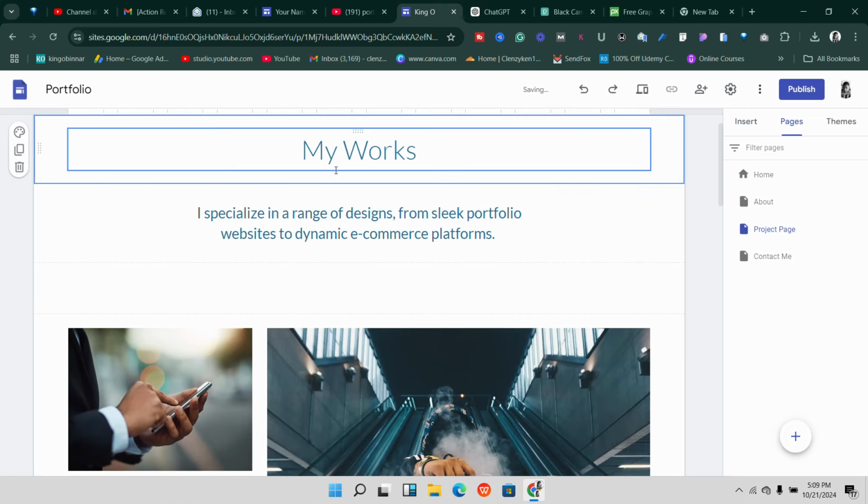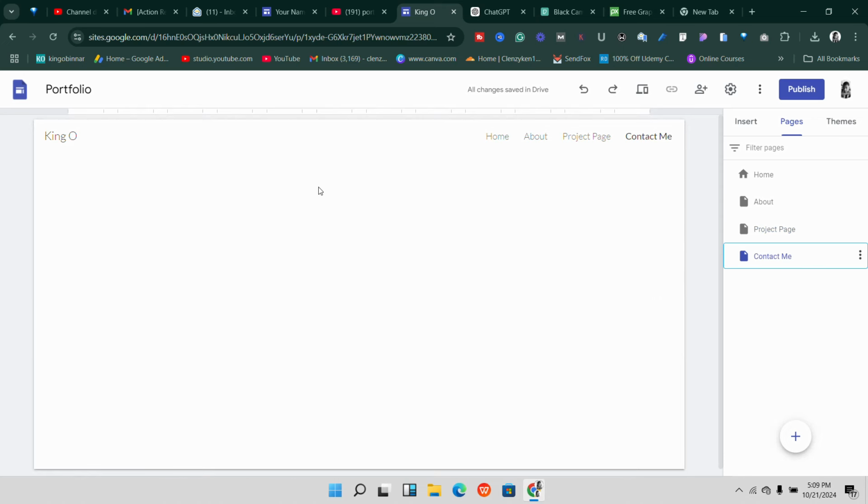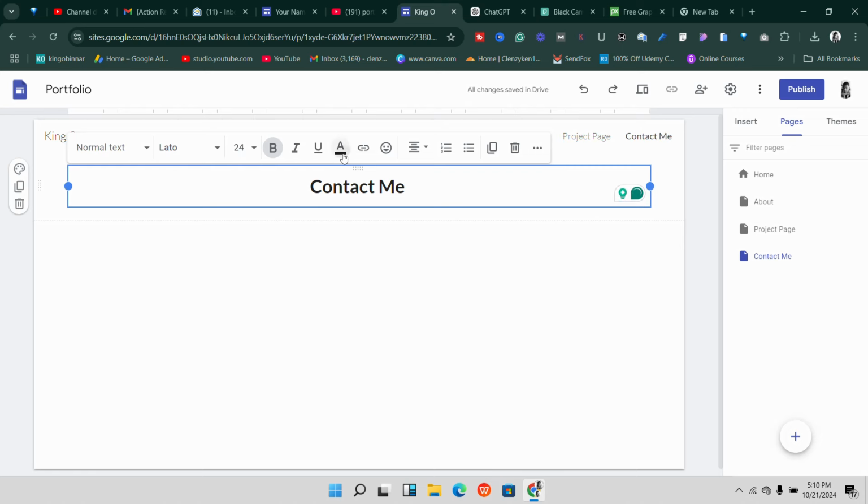Okay, I added this section. So come over to this contact me section. You want to double click and then select the text. So in this case, I'm going to say contact me. I'm going to make this center. I'm going to increase it to like 24, and then I can change the color to blue or whichever color we are using. But you get the point.